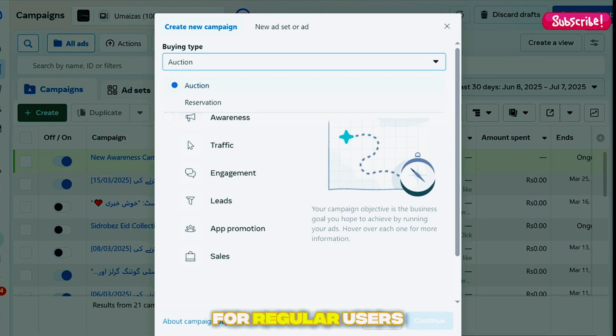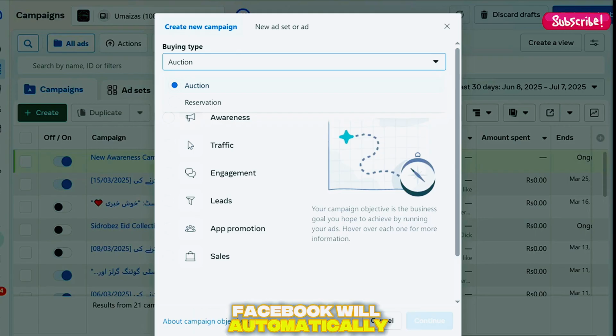It's not approved for regular users. Only big agencies or corporate advertisers usually get approval for this option. There are many high-level elements involved. I'm just telling you this for knowledge, what auction and reservation mean. If someone asks you in an interview, you should know. Otherwise, the ads that we usually run are based on auction, and that is the best. Even if you don't select anything manually, Facebook will automatically choose auction for you by default.